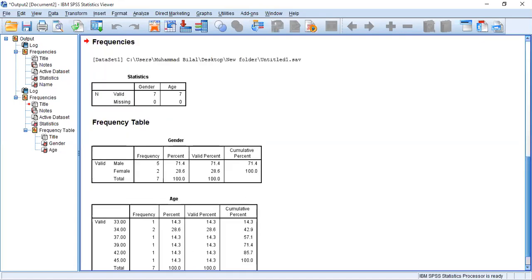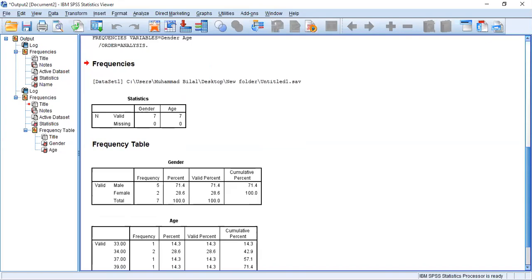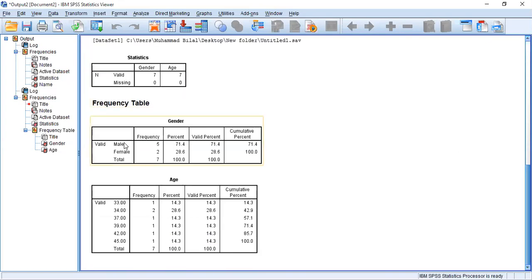If we look at the table for gender, it reflects that we have male and female. The frequency of male is 5 and the frequency of female is 2 out of 7. The percentage for male is 71.4, whereas female participants are 28.6 out of 100%. So 71.4 plus 28.6 is equal to 100% cumulative percentage.